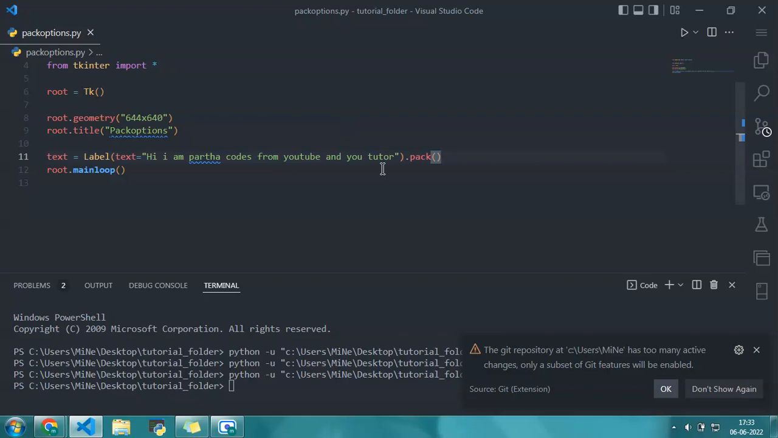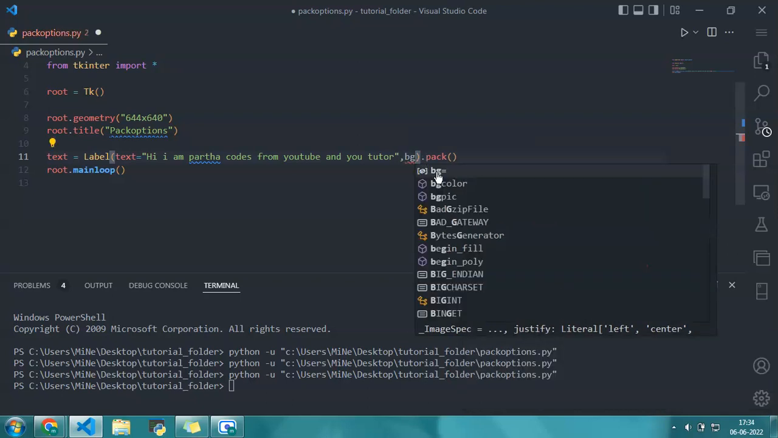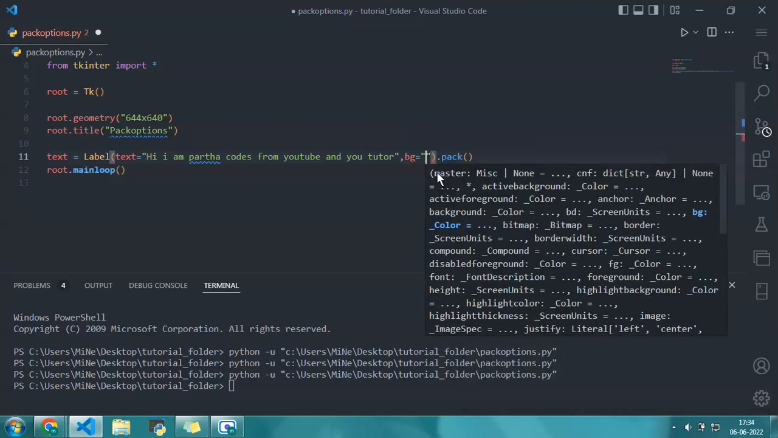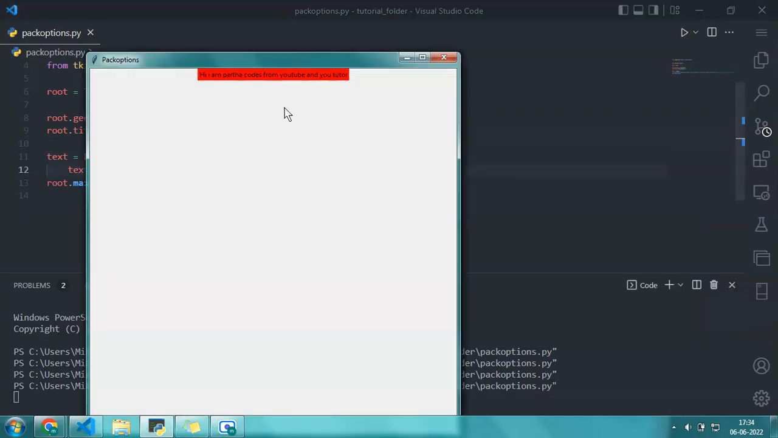Now there are some things you can use with this widget. For example, you can use the bg color on it, I mean the background color. Here you can use any color, like I need red color. So let's run and see if it's working or not. You can see the background color is red.